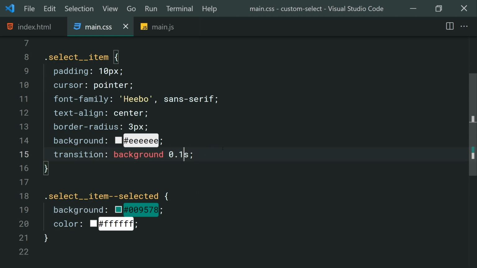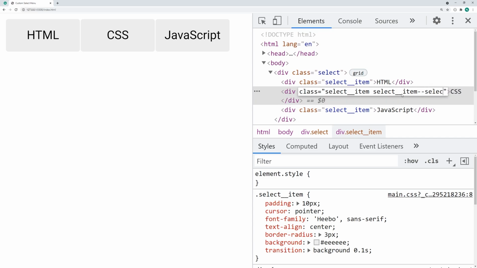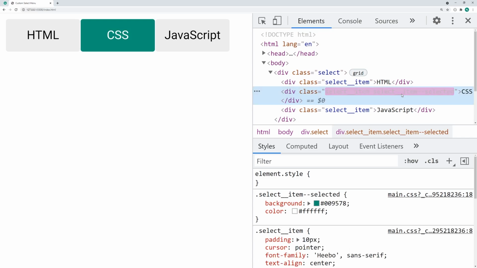So saving this here, going back inside the browser, and we have something like this. If I was to now go inside here and pretend to click on CSS, for example, we can say dash dash selected, press enter, and we have our transition for that selected state. So we are done with the CSS for the custom select.